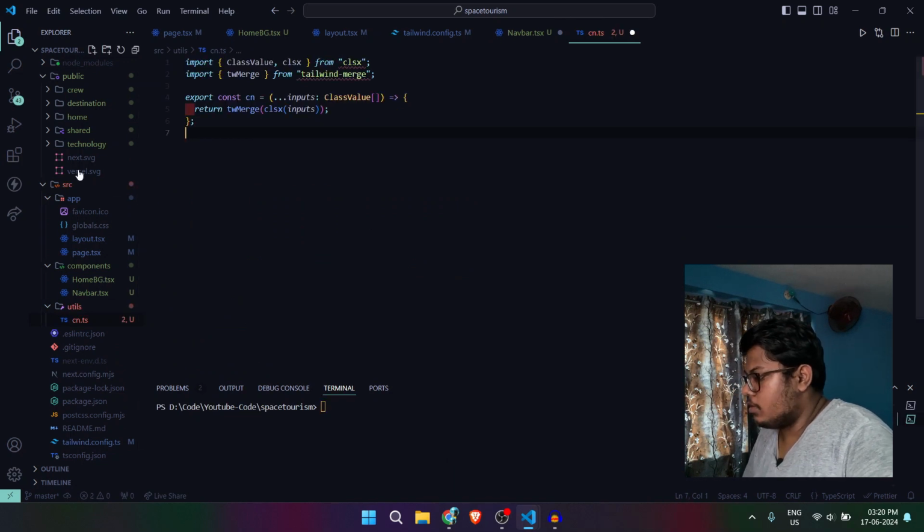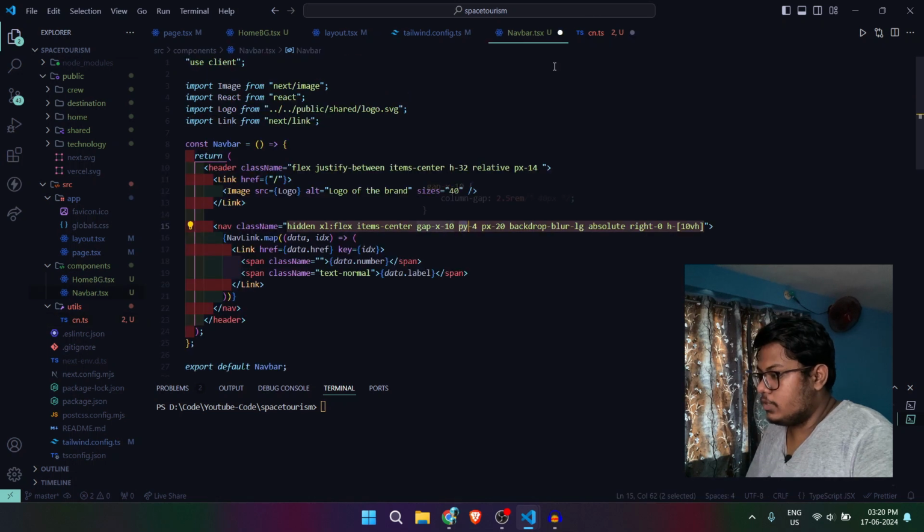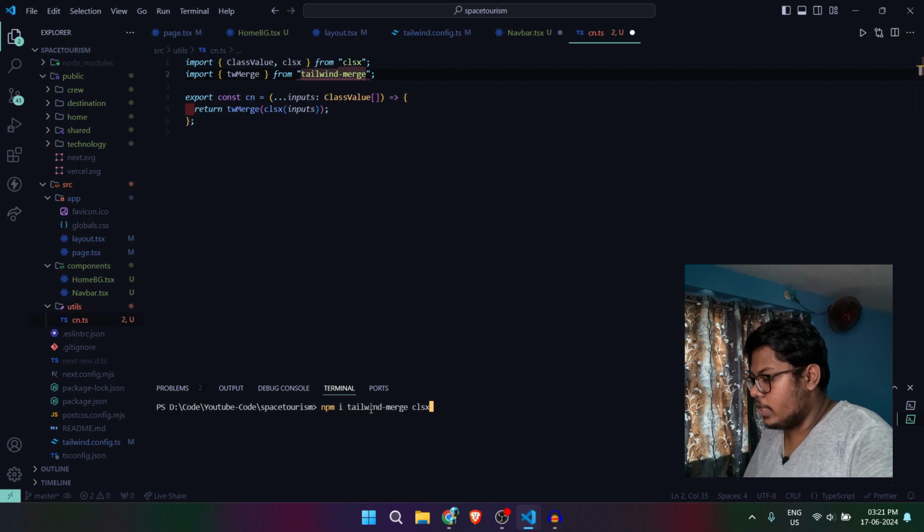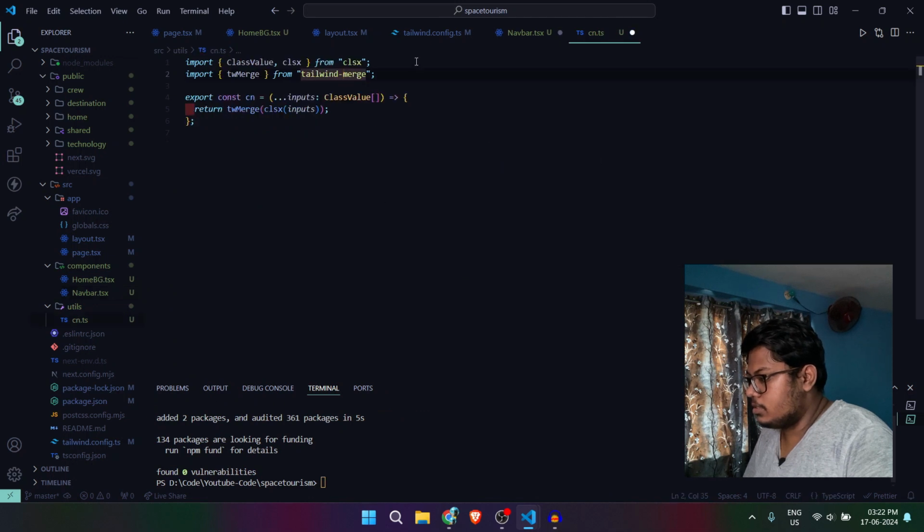Alright, as you can see, I have written this function. This is a simple function. It will only take the inputs as class values and pass them through tailwind-merge and clsx. This function will help when we have so many classes, and some classes may clash with each other. So this function will help us manage those. As you can see, there is some error, so I need to install it through npm i tailwind-merge and clsx. This will help us in conditionally rendering our classes. As you can see, the error is gone.